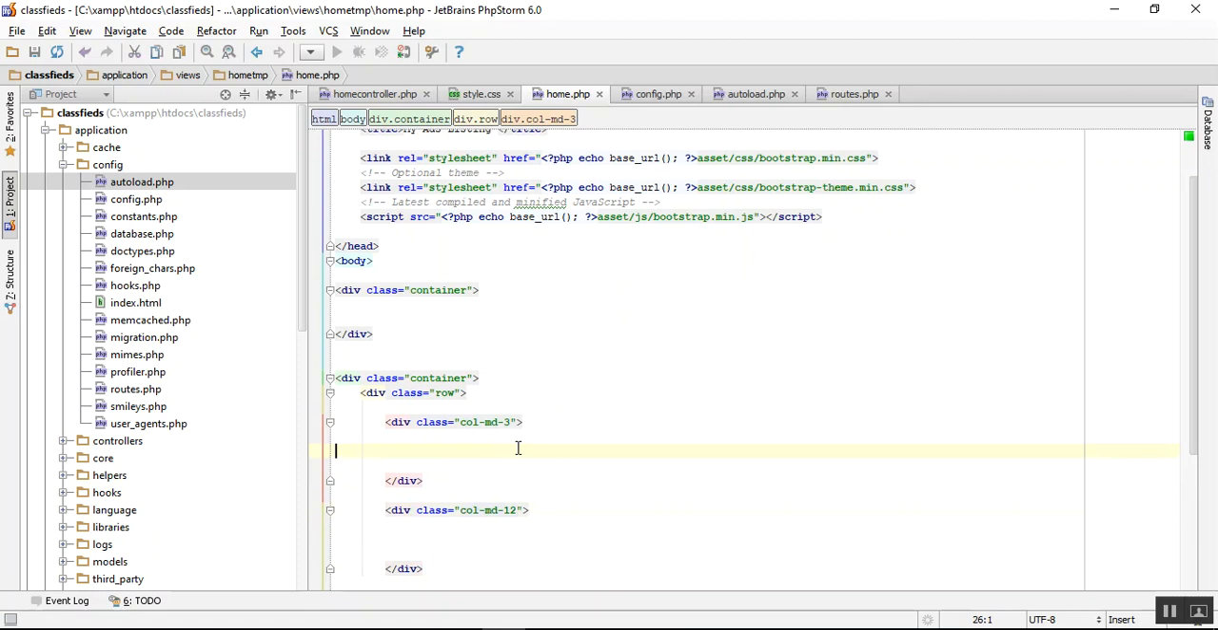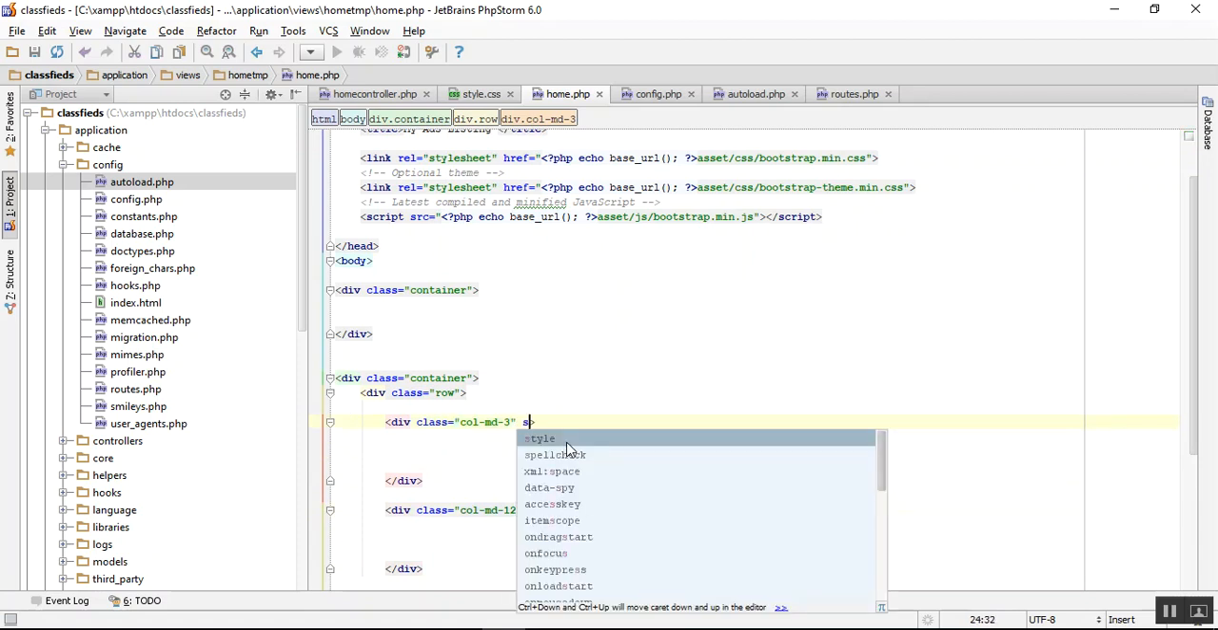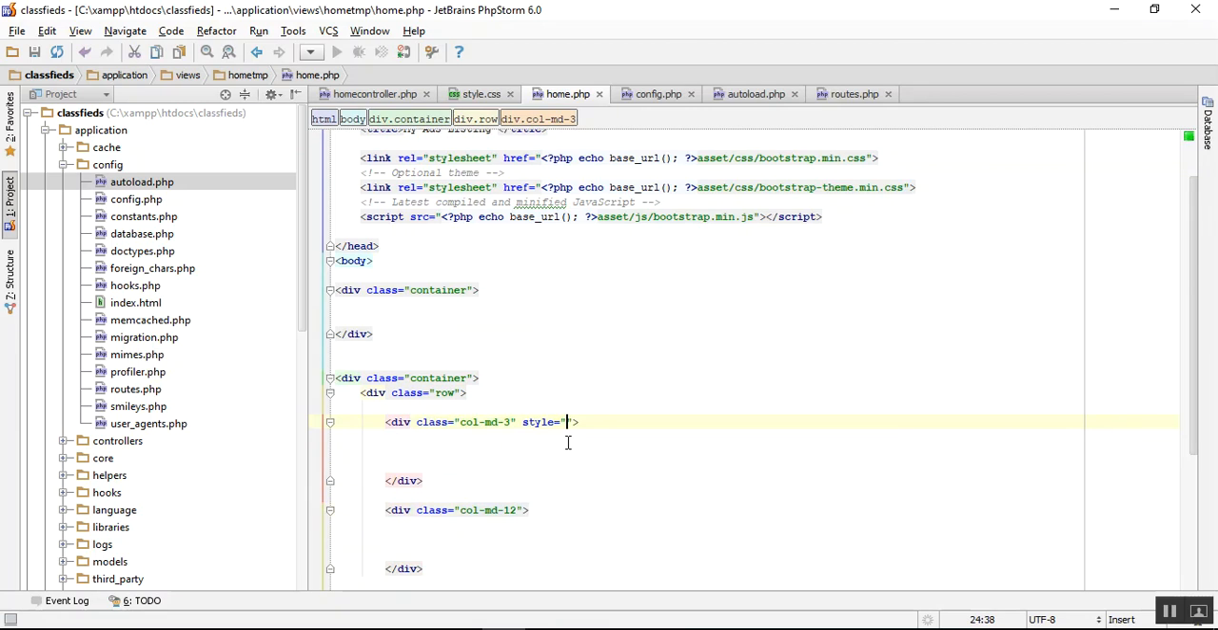So I want to change the color here. So just I write the inline code.